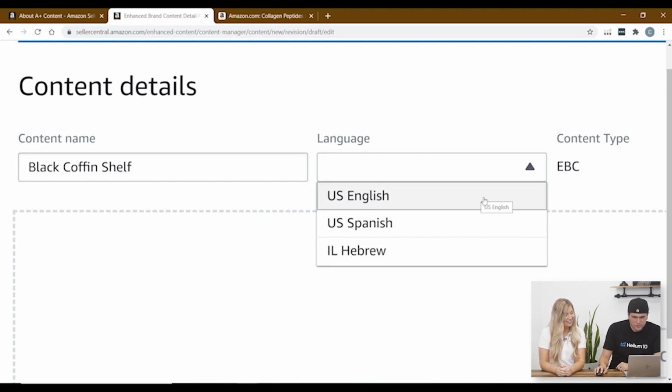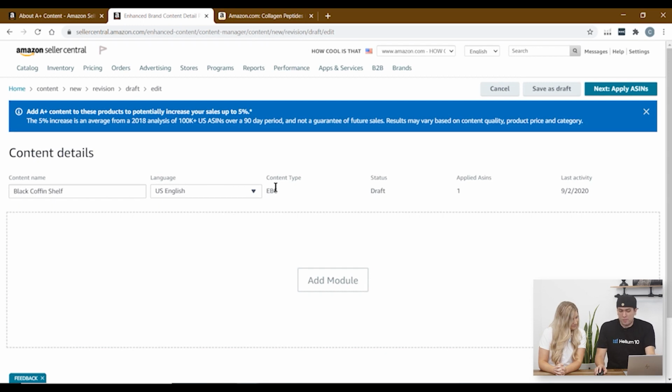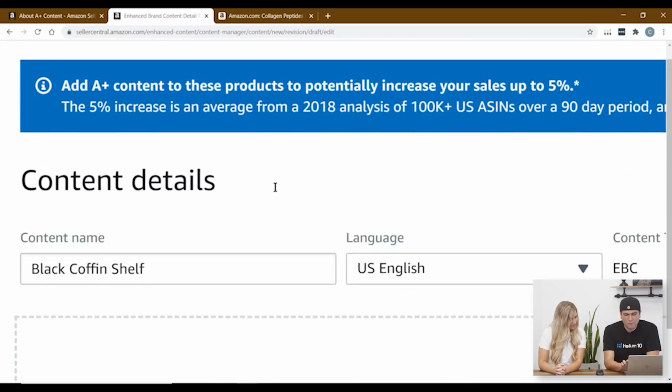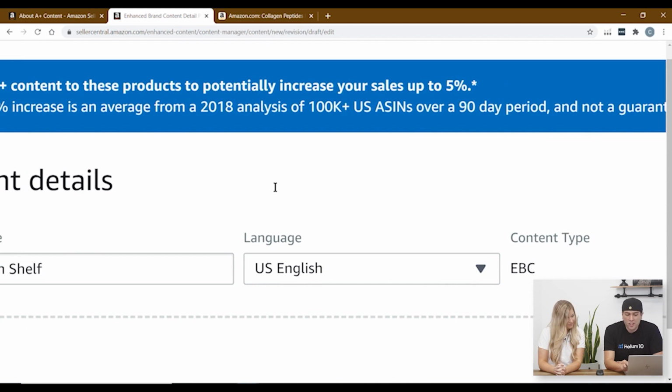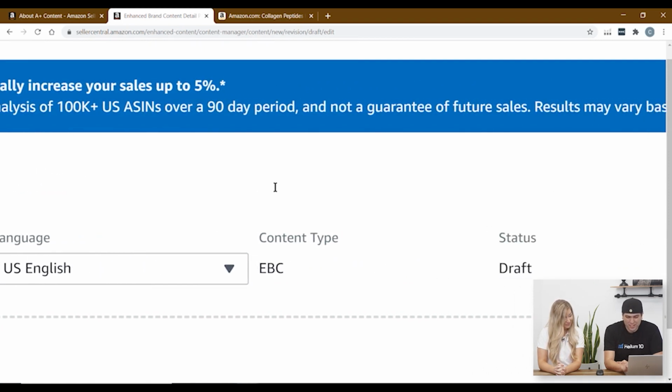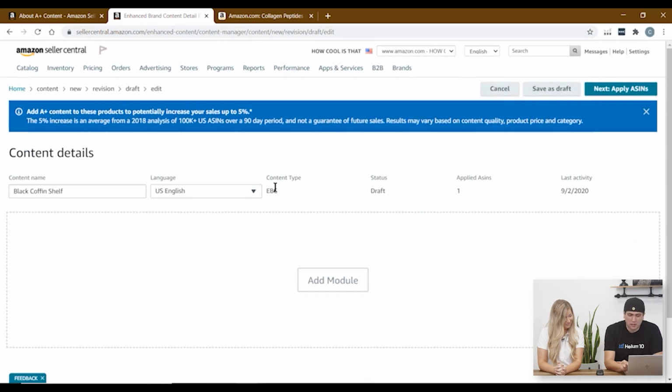Isn't that cool? Interesting. I'm just going to keep talking about this because I've never seen any of this before. Look at what it's telling me. It's saying that the 5% estimate on their increase in sales is not just some random number. It was based on a 2018 analysis of 100,000 U.S. ASINs over a crazy 90-day period. All right, so I guess they didn't just make up that number. So that's pretty exciting.